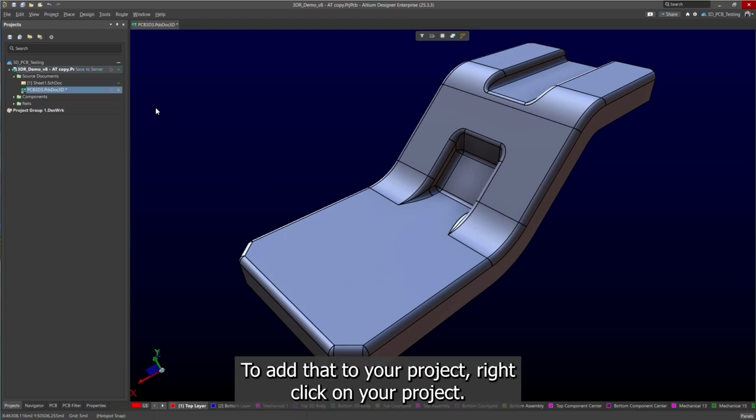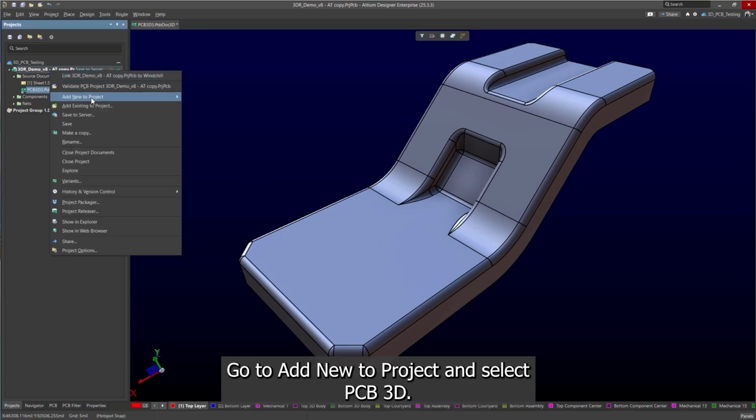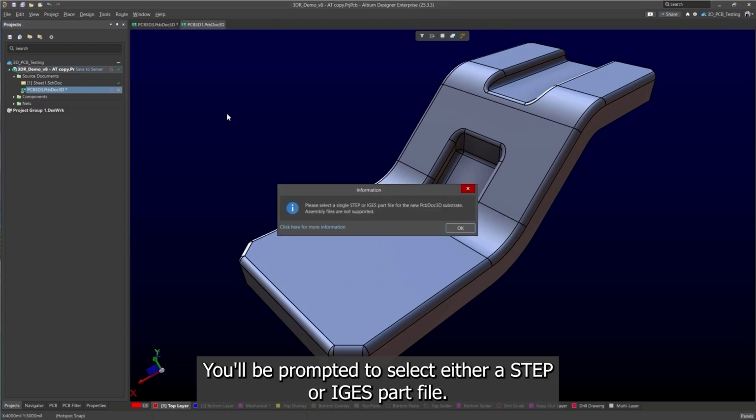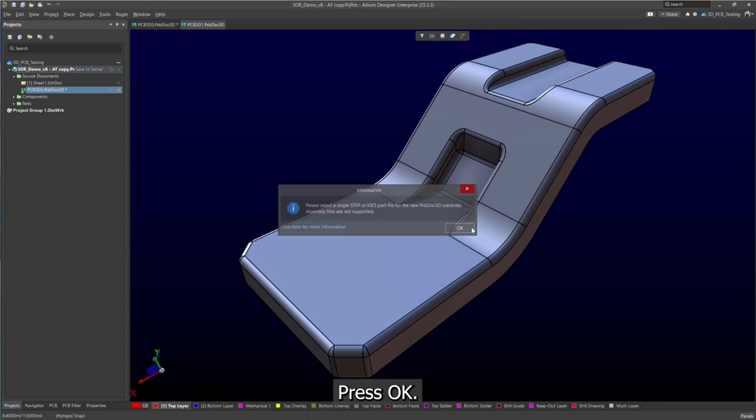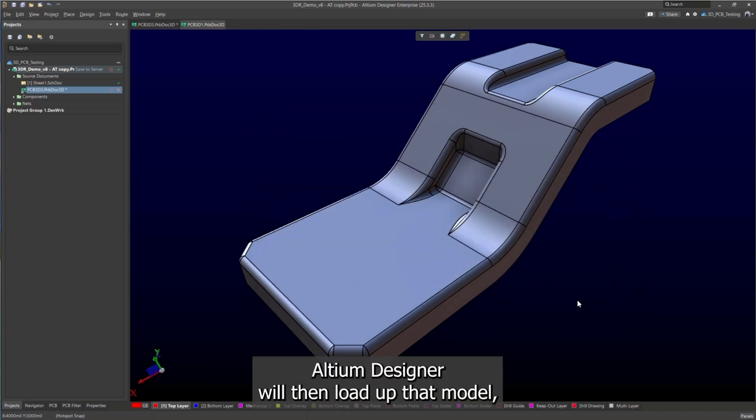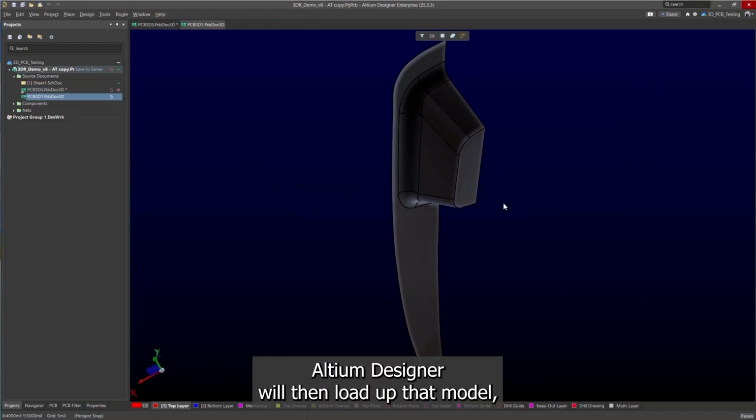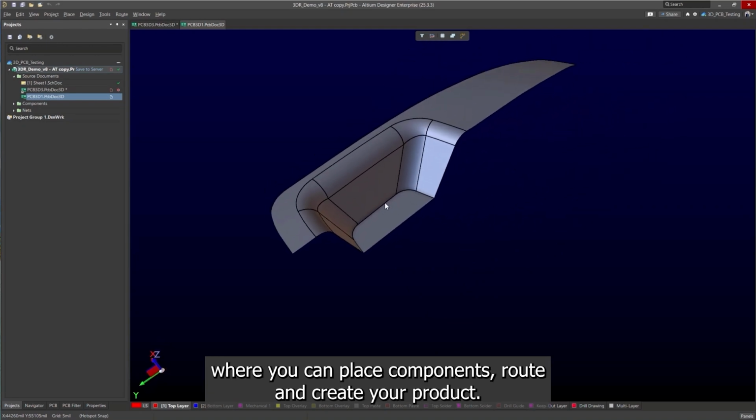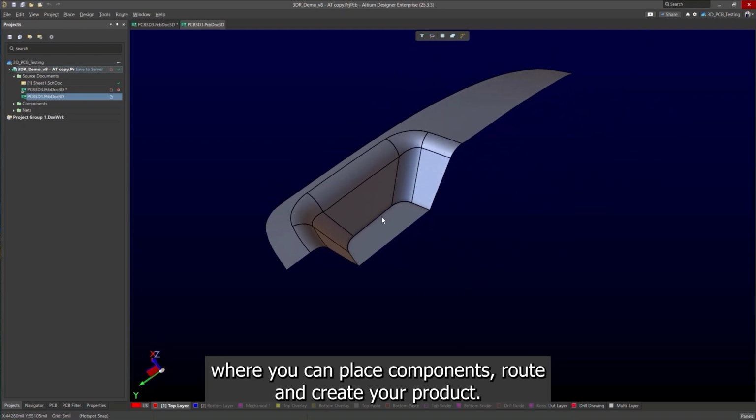To add that to your project, right-click on your project, go to Add New to Project, and select PCB 3D. You'll be prompted to select either a step or IGIS part file. Press OK, select your model file, and press Open. Altium Designer will then load up that model, where you can now begin to use it as your 3D substrate or your board, where you can place components, route, and create your product.